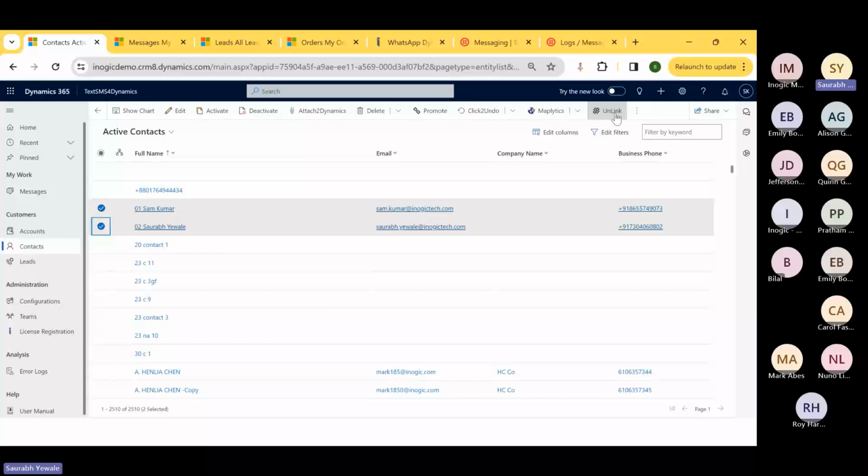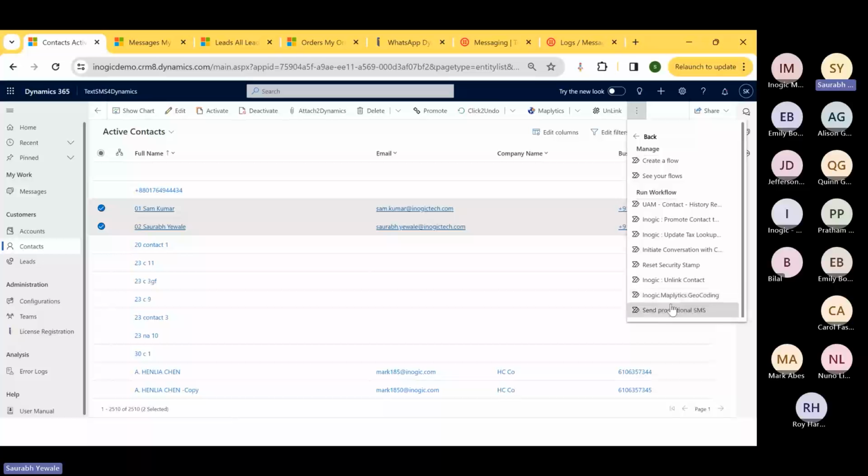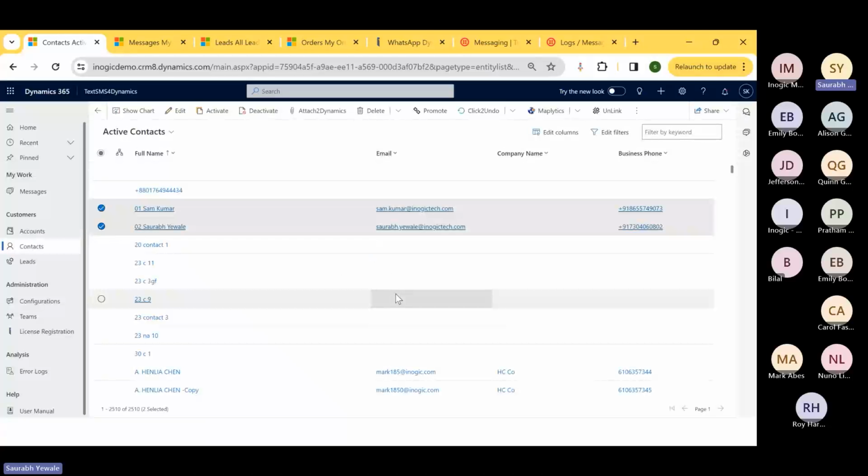I'm selecting a few of my records. I'm selecting a flow that we have already configured for this particular demonstration, and I can simply use the flow here. And I can proceed with sending a message. So this is how messages can be sent in bulk right from my CRM.